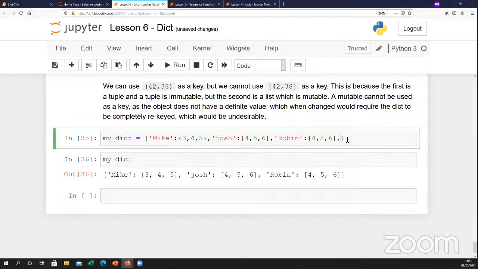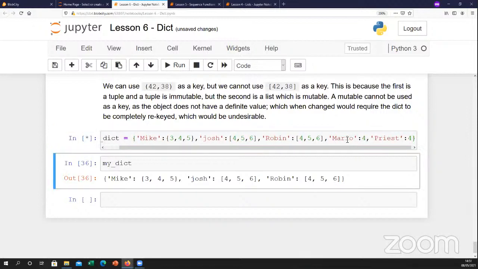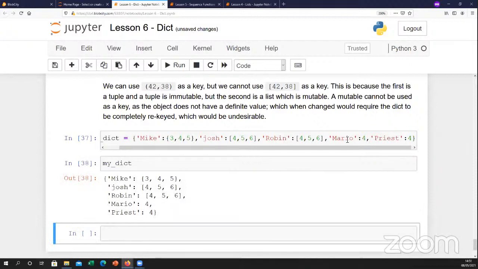Say his name is Mario, and the value for this one is 4. And there is a guy, say priest, his value is also 4. Okay, you can see that we can have both lists with the same values repeated in the dictionaries. We can also have scalars like 4 and 4. We can keep those values like that. So values are completely independent of each other, right?